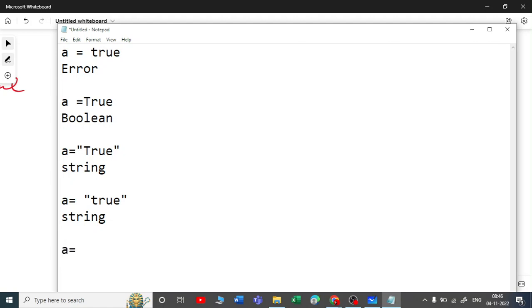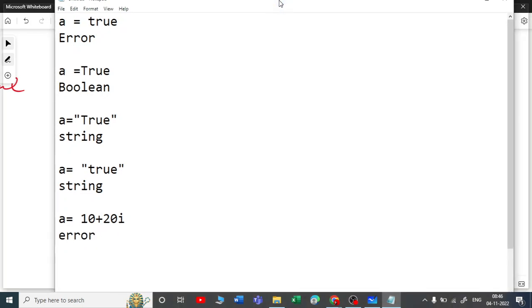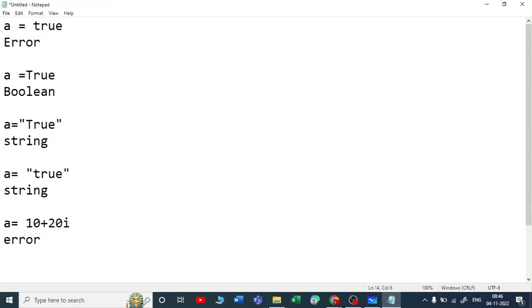Okay, one more question. If I write A equal to 10 plus 20i, can you tell what is this data type? Yeah, correct. We get an error here because Python doesn't know what i is here. So if you want to specify a complex value, we always take 10 plus 20j. Okay, so these are some of the examples on basic and fundamental data types.